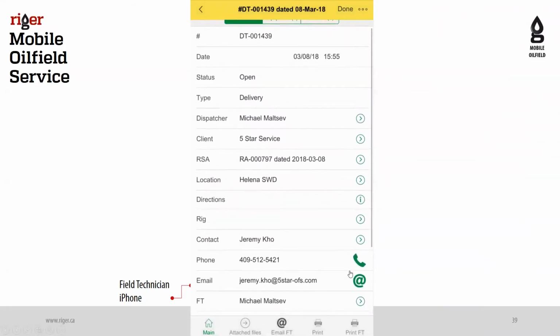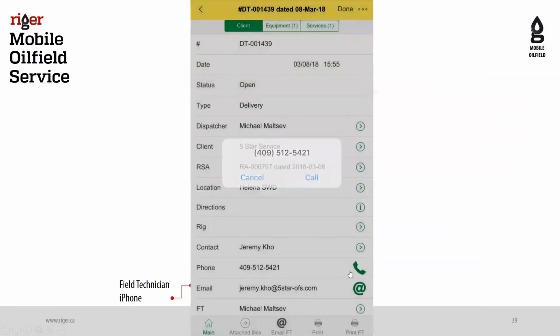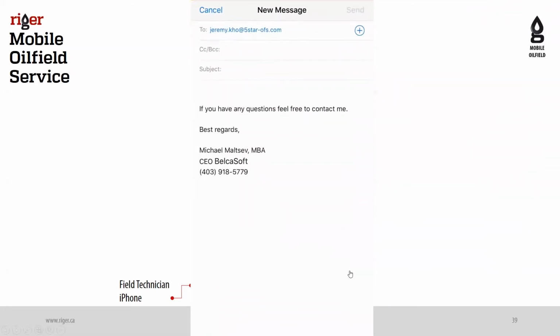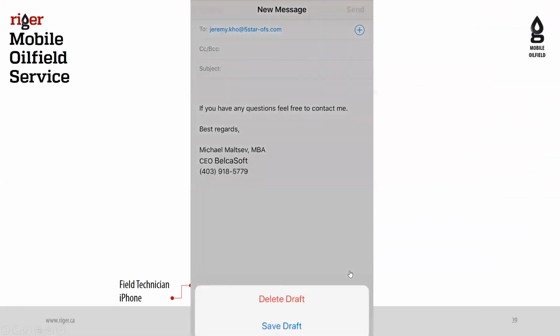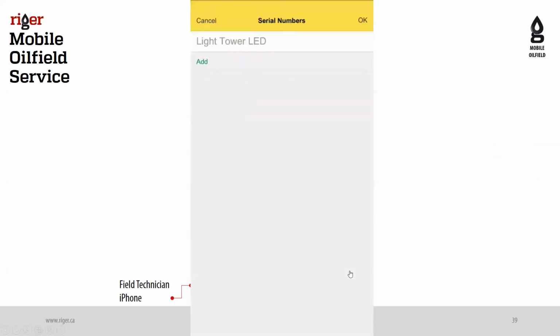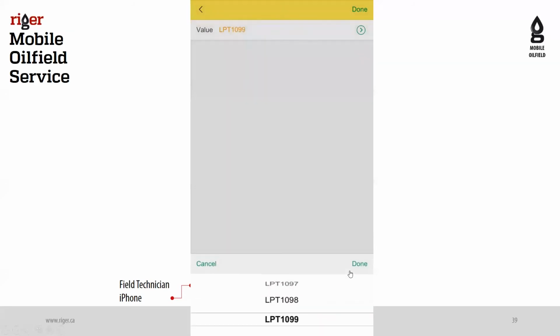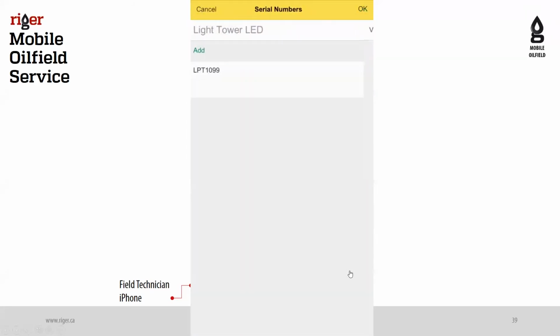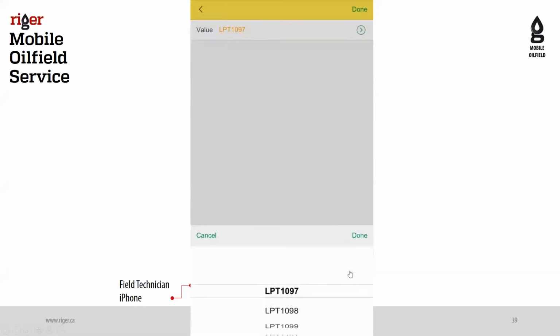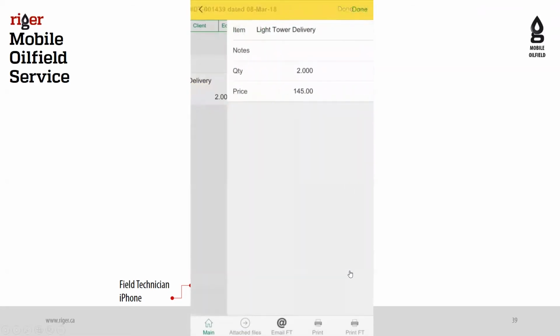What we can do is use the phone number and call directly from the mobile app, or we can shoot an email to the contact person. If we go to the equipment tab, we can enter particular serial numbers which we select for this job, and we can add one more light tower. I guess it was not the right number, so we can select it again, and after that, we can come to the services and enter a different number.